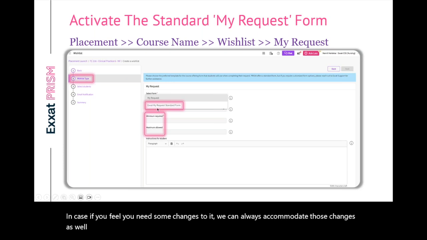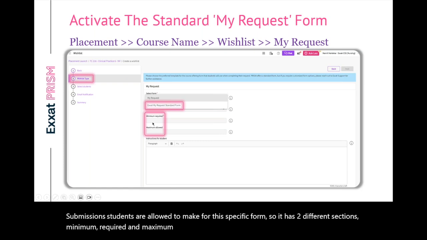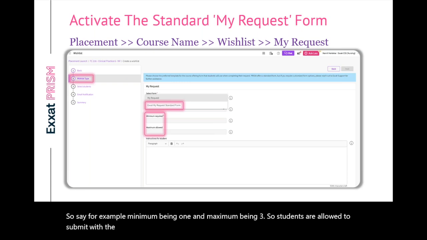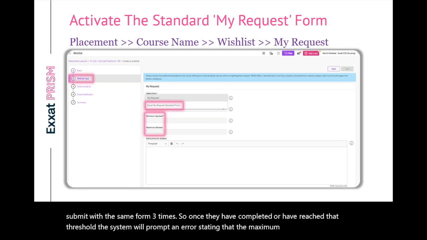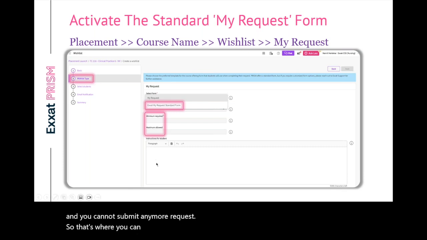All right. And once you've selected the form, you need to ensure how many submissions students are allowed to make for this specific form. So it has two different sections, minimum required and maximum allowed. So you can set the threshold as an administrator. So say for example, minimum being 1 and maximum being 3. So students are allowed to submit with the same form 3 times. So once they've reached that threshold, the system will prompt an error stating that the maximum allowed number was 3 and you cannot submit any more requests. So that's where you can manage. And then comes in the instructions.